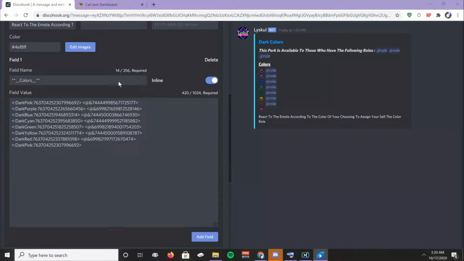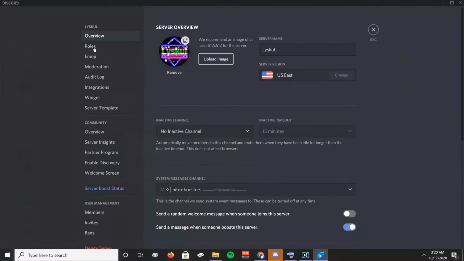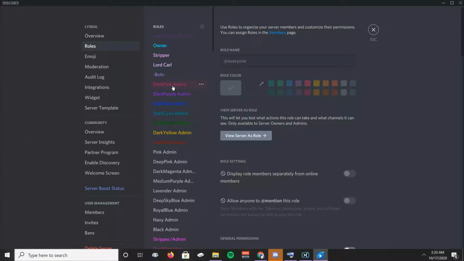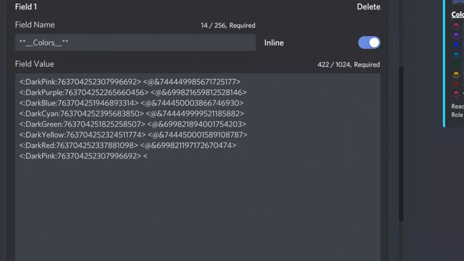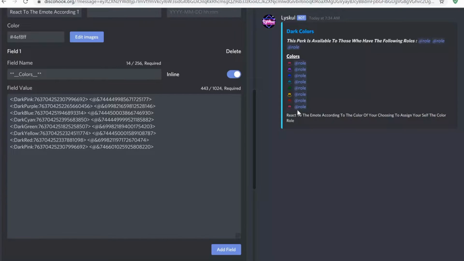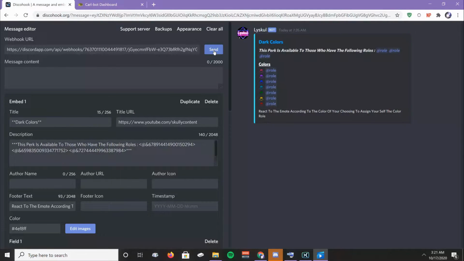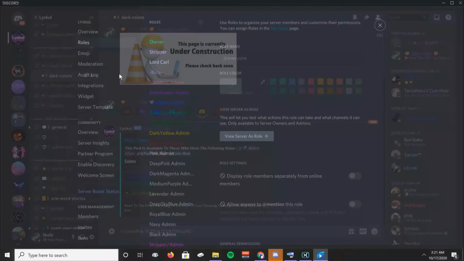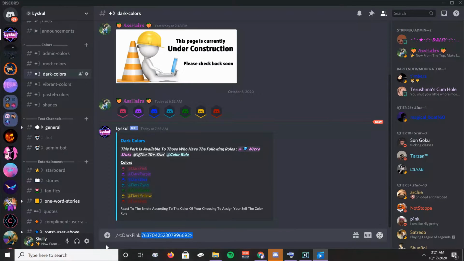And to get the IDs for the roles, you're going to want to go back to Discord settings, and from there go to roles, and then select the color role that you're going to use. Let's use this one for example. Right click on this and click copy ID. And then from there, you want to use this symbol, this symbol, this symbol, paste the number ID you got, and then close it off with this symbol. And as you can see right here, this is how you get the emote and the role right next to each other. Now that we're done with that, you're going to want to click send, and if you got the correct URL, you go back into the channel, and you can see that the colors have appeared here.